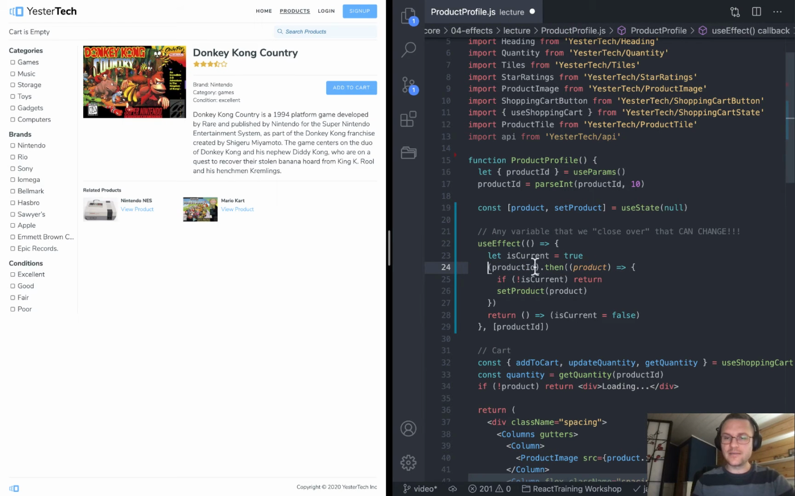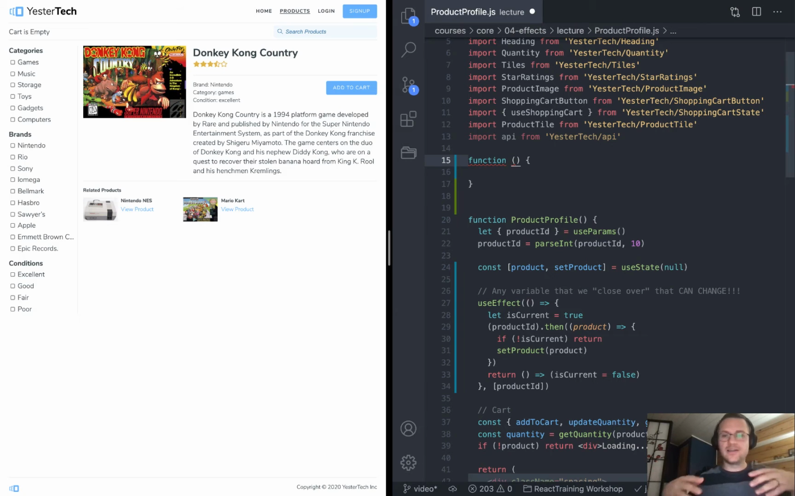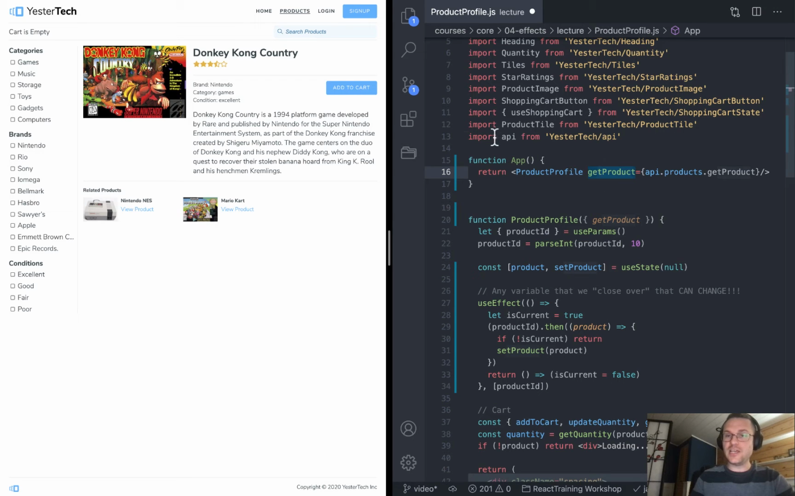Let's take this thing, and I'm going to go up here and make an imaginary owner component that's owning the product profile. So return product profile like this. Okay, and we're going to say get product comes from this thing. So we're going to pass down get product. Now, technically, get product is not something that changes, just like before.